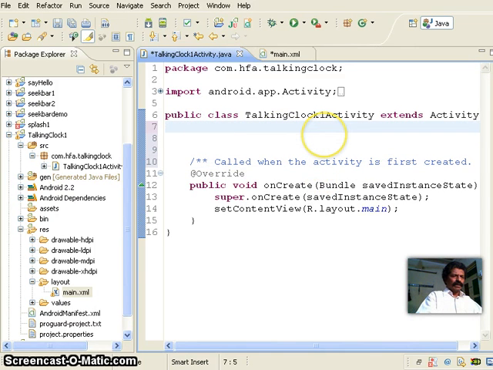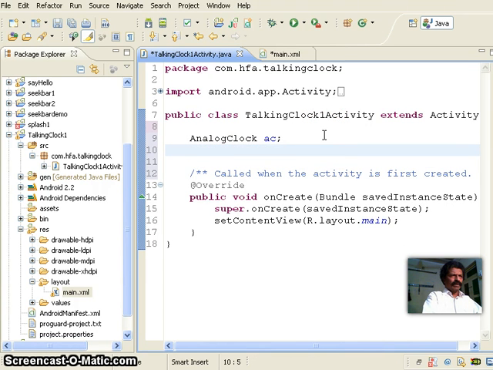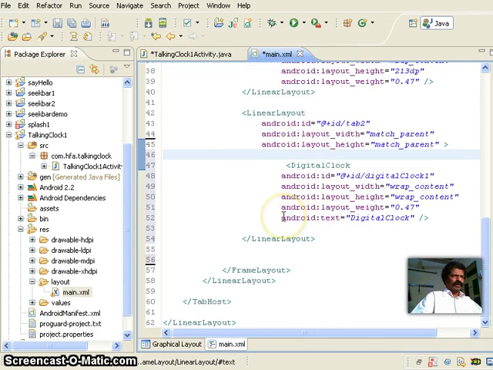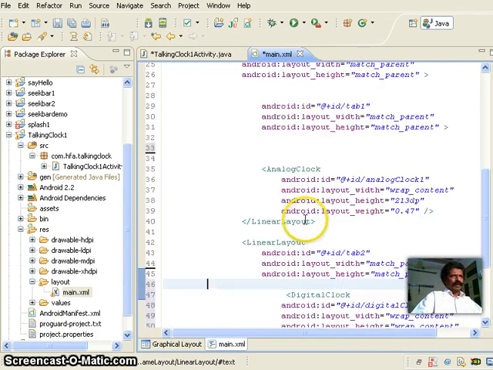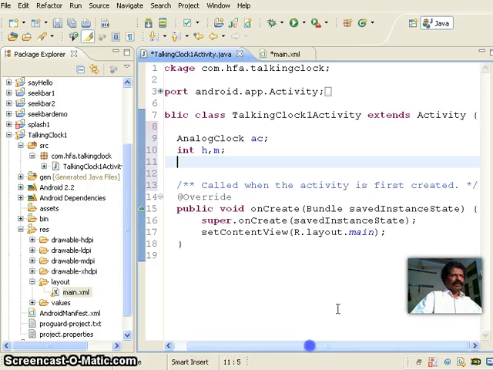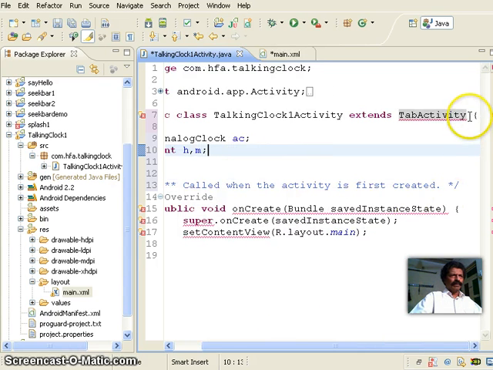Now the first one is the analog clock, therefore we shall add the analog clock. I call this one AC, and we want one more, integer variables for getting the hour and minute, and what we require furthermore. We require tab clock and other things, right? Alright, when it is required we shall add, but the main thing is this one, when you add from tab widget, this has to be extended from the tab activity, and since I want to add a click listener, therefore I will implement it.